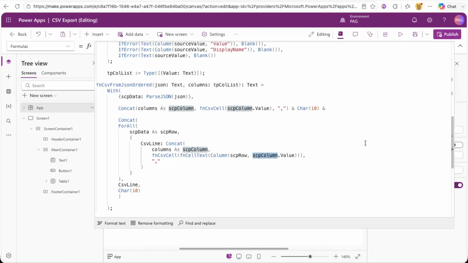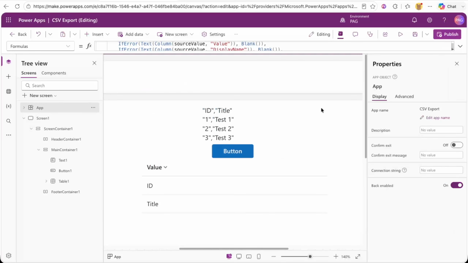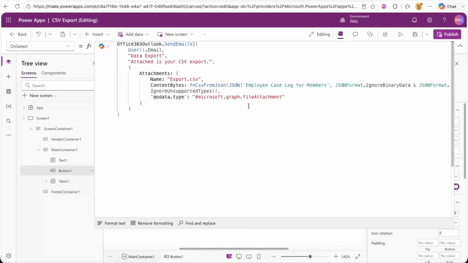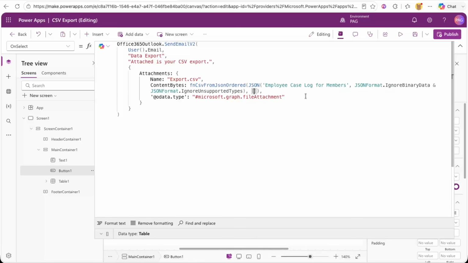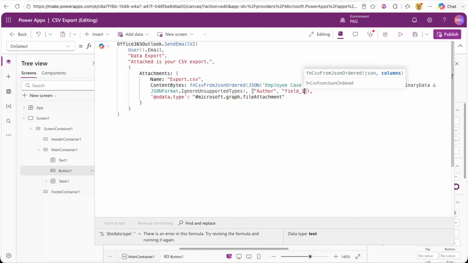So now we can go back to our button and we can go ahead and call this new function with a list of input column names like author and field_1. We'll change the formula that we're referencing, and then inside of brackets, we'll put each of the columns that we want to list inside of quotes.